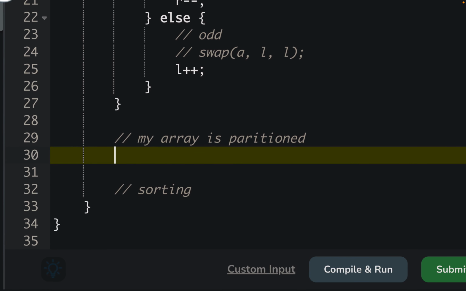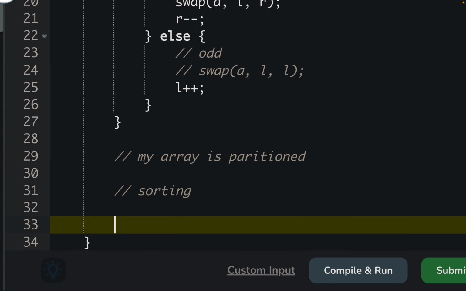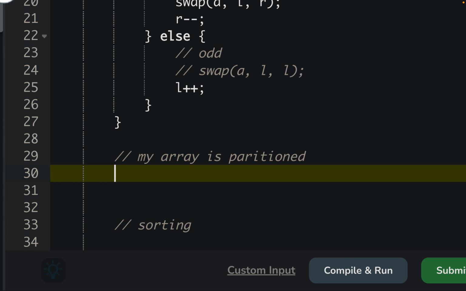Now I wanted to sort it. How would I sort it? So let's understand how it is partitioned. So what all even elements I have? Let's first stay with odd. Odd I have from 0 to r, right?